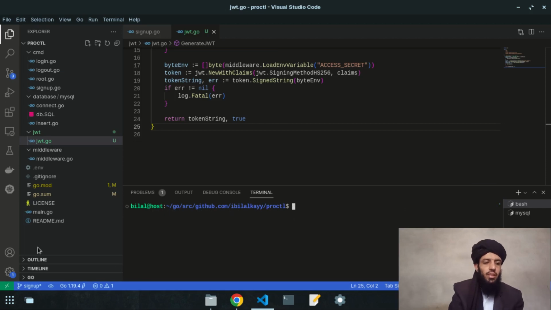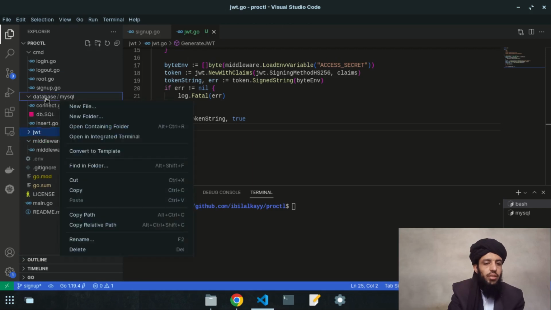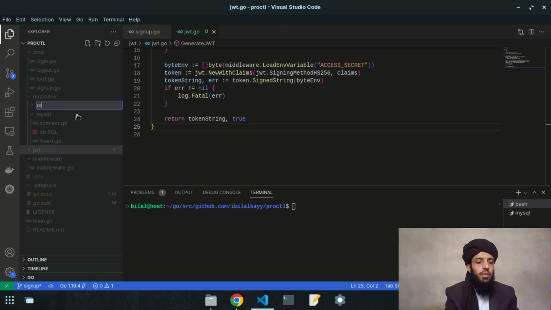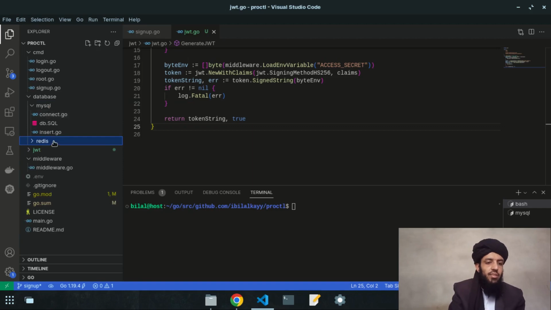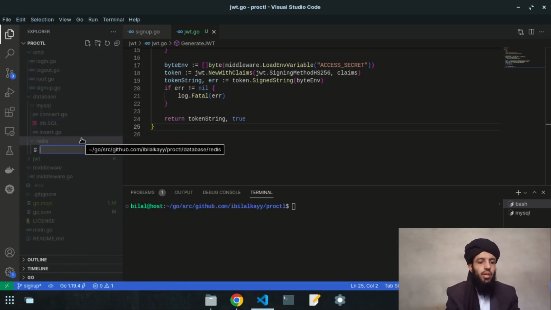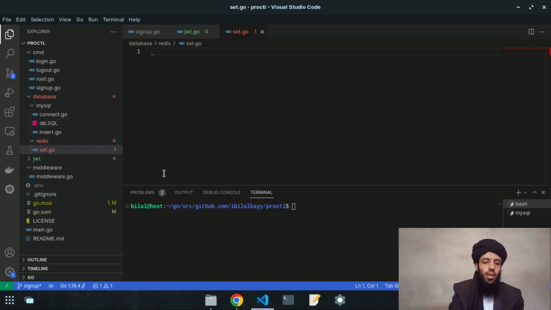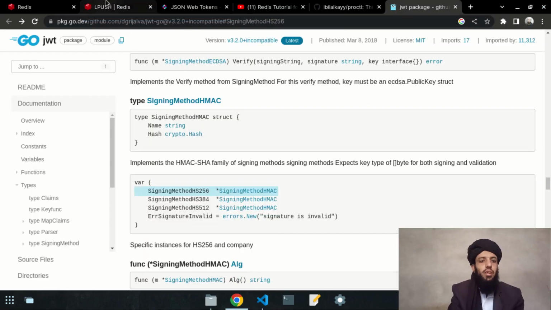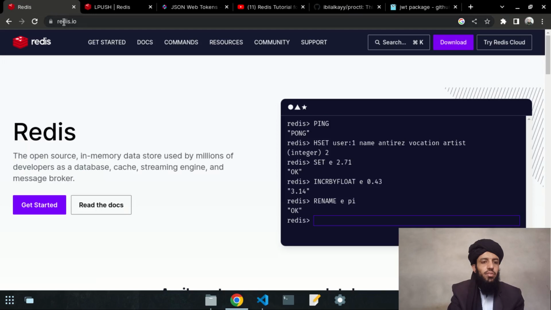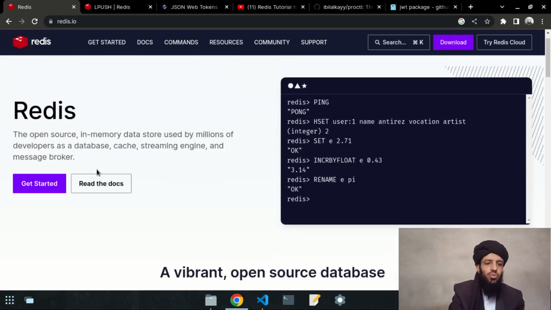So let's clear this and create a file, not here, but instead in the database. First of all, create a directory by the name of Redis. Inside this Redis, I will write a file by the name of set.go. So let me show you what is Redis and how does it work. Redis, as you can see on this website, is an open source in-memory data store used by millions of developers as a database, cache, streaming engine, and message broker, etc. So you can also store the data in it as a database.